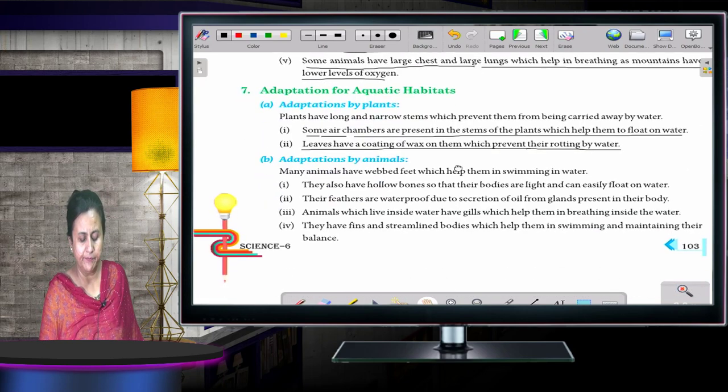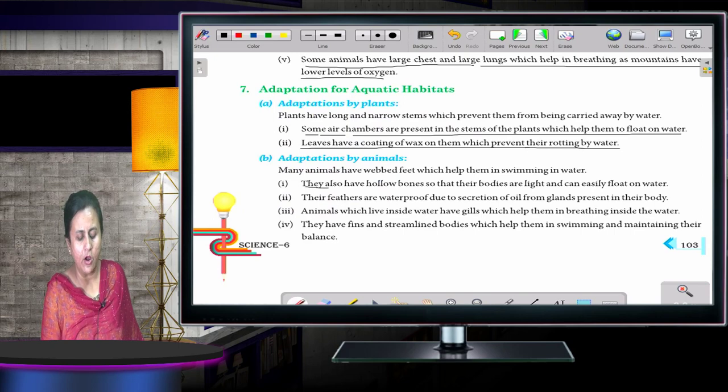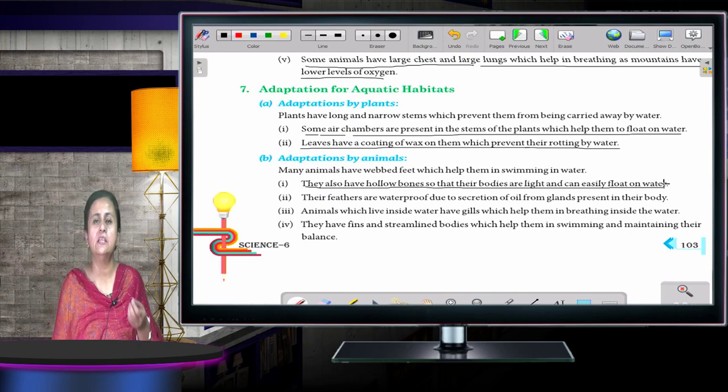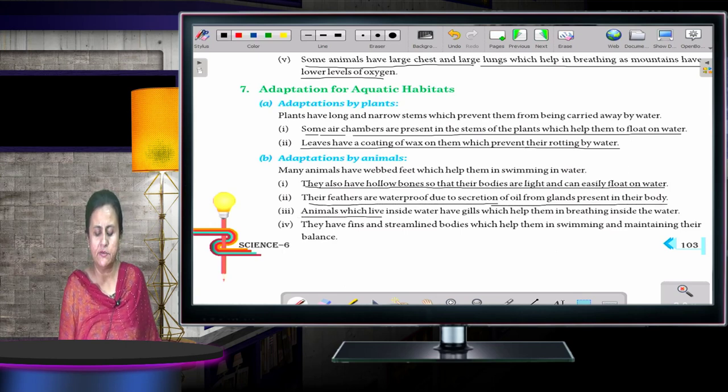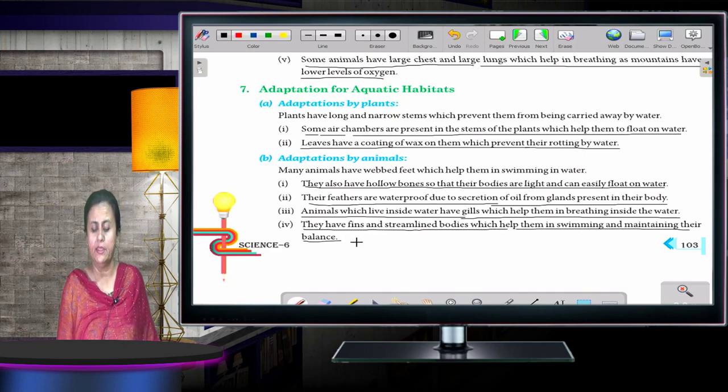So let's start. The first is they have hollow bones so that the bodies are light and can easily float on water. Because these animals live on water, the weight of the body has to be less. Okay. So what happens? The bones are hollow and light. Then the feathers are waterproof due to secretion of oil from the glands present in the body. Animals which live inside the water have gills which help them in breathing inside the water, and they have fins and streamlined bodies which help them in swimming and maintaining their balance.